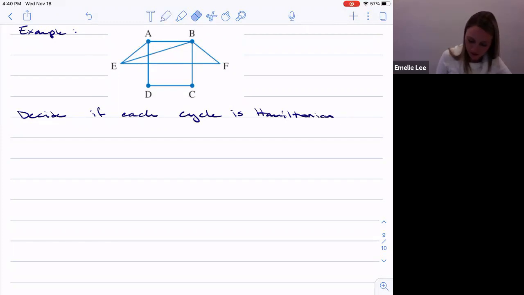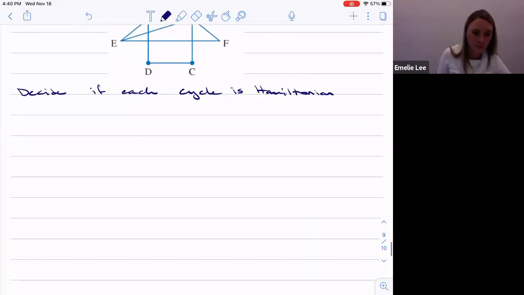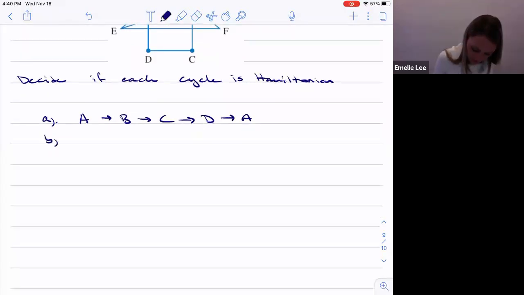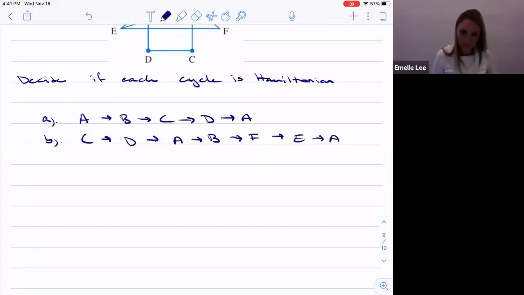That's not a question mark, question. All right, first one, A to B to C to D to A. Part B, other option, C to D to A to B to F to E to A.